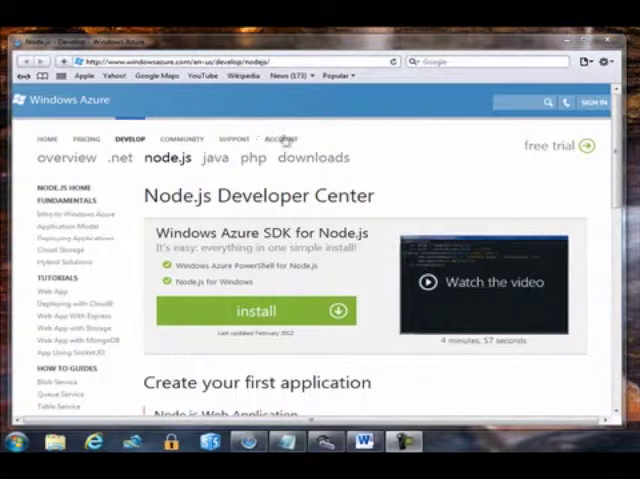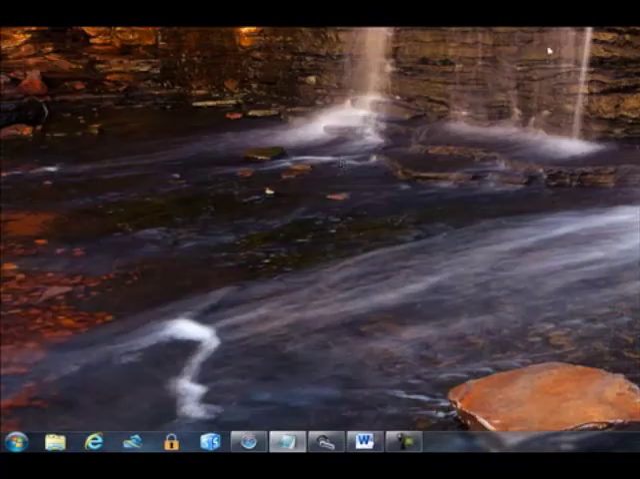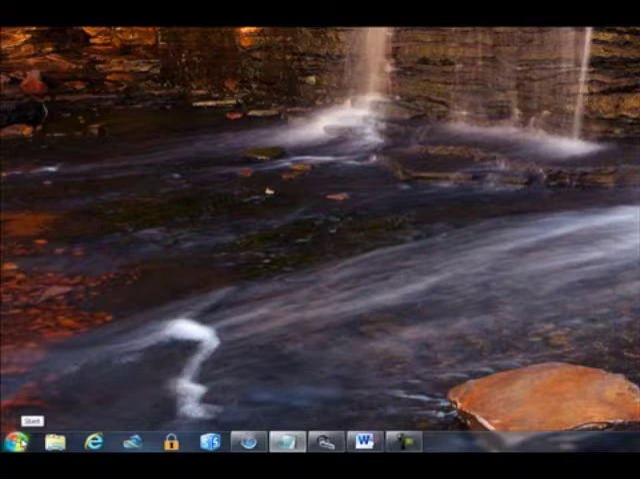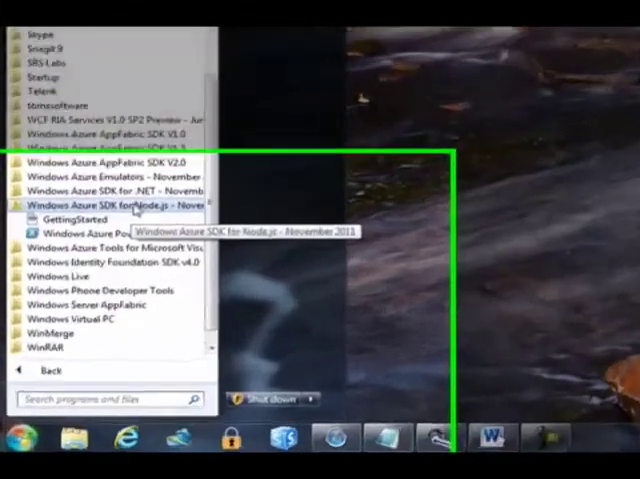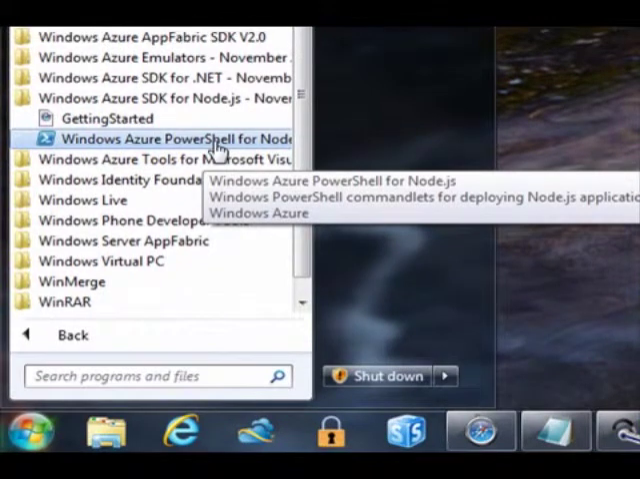Let's begin by setting up our environment. Once you've installed the SDK, you will find a PowerShell environment for Node.js available from the Start menu. Click that to get started.